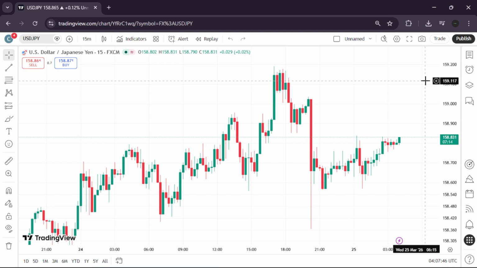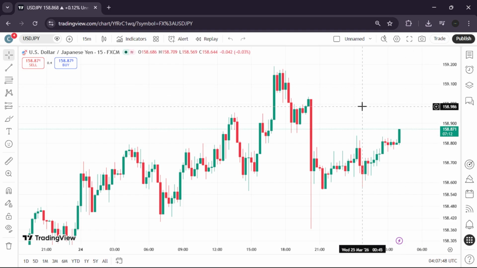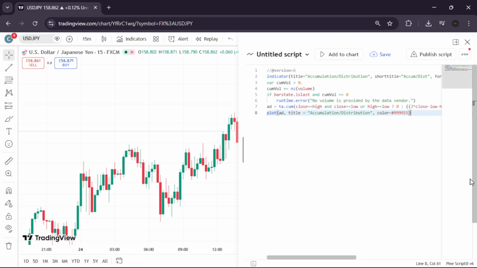The first step is accessing the built-in coding environment where Tradingview allows you to input custom scripts. Look at the bottom panel of your Tradingview chart and click on the tab labeled Pine Editor. If the editor is empty, you're ready to go. If there's already code there, click Open in the editor's top right and select New Blank Indicator.